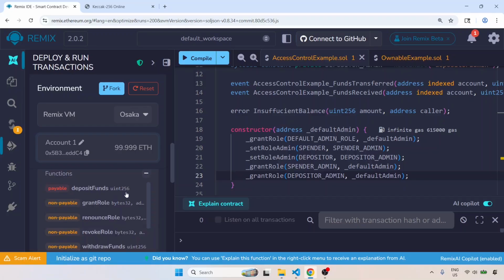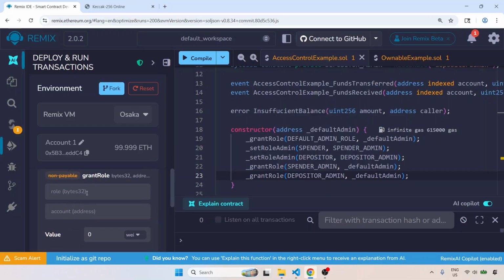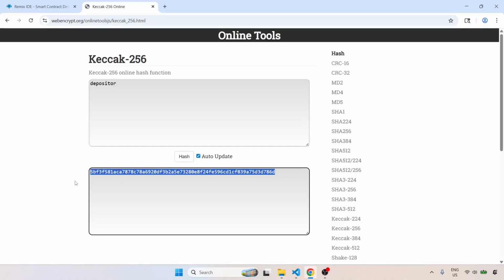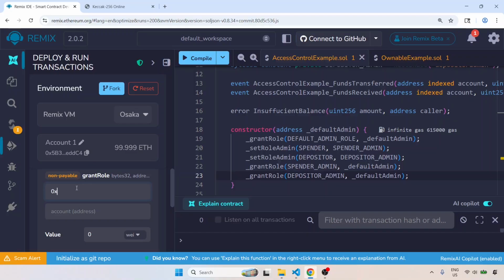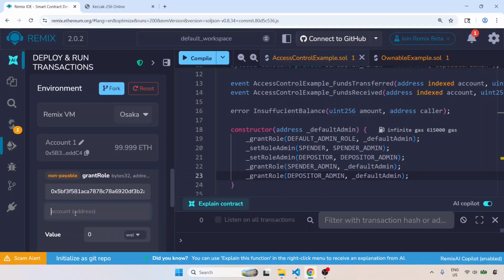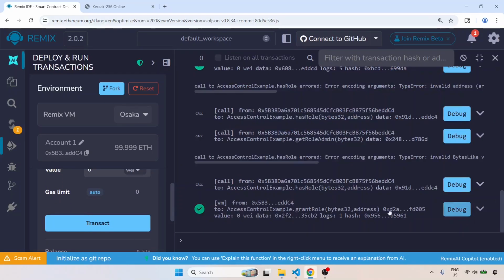So what this means is I'm going to click on this grant role method, and for grant role we are now going to add an account. Now this is going to be depositor. So let's come over here and delete this depositor admin, and this is the hash for the depositor role. So again, do not forget to add 0x and add this. And now we are going to copy over the second account. And if I copy over the second account and I click on transact, we should now get a success. And this means that now another role has also been added.